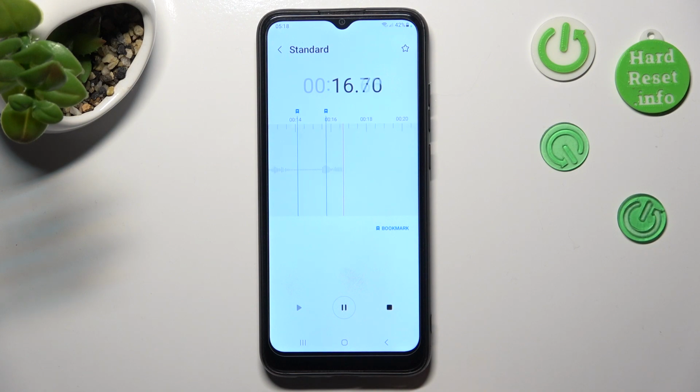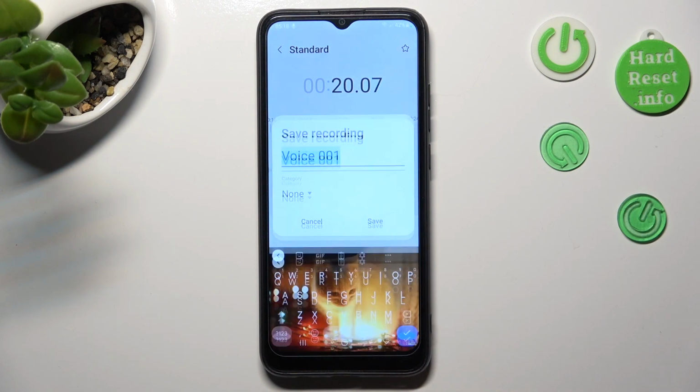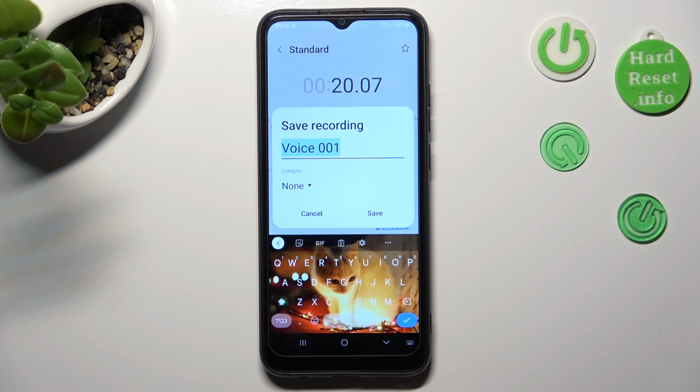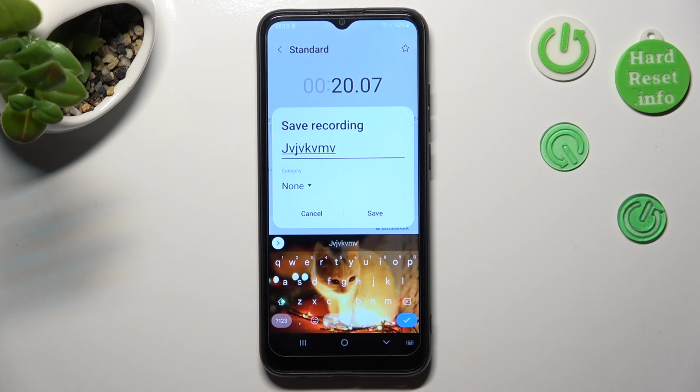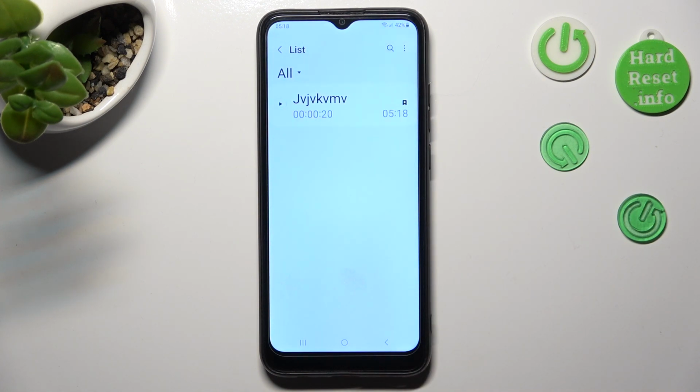And in order to end it and save it, click on the square one. Now name your recording however you wish to and click on Save. As you can see, mine was successfully created. If you wish to play it, click on it.